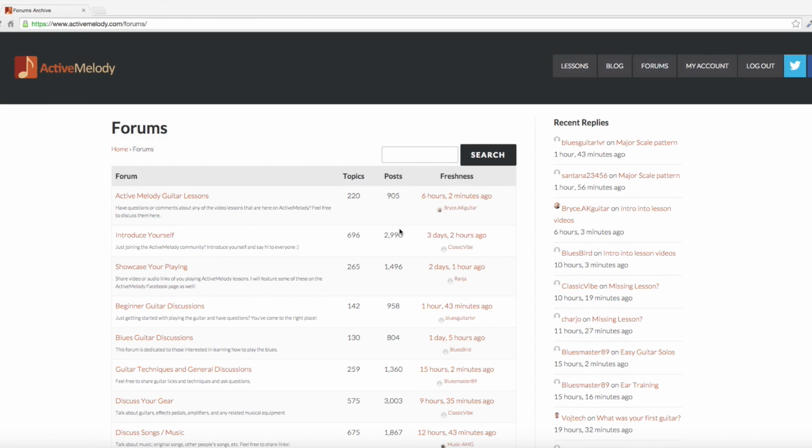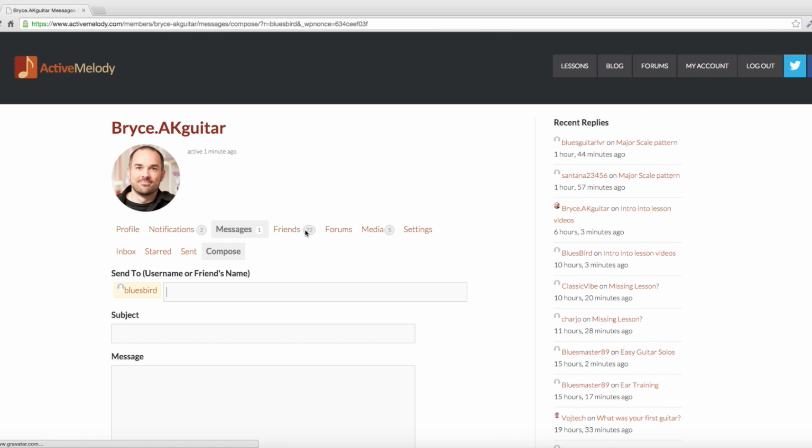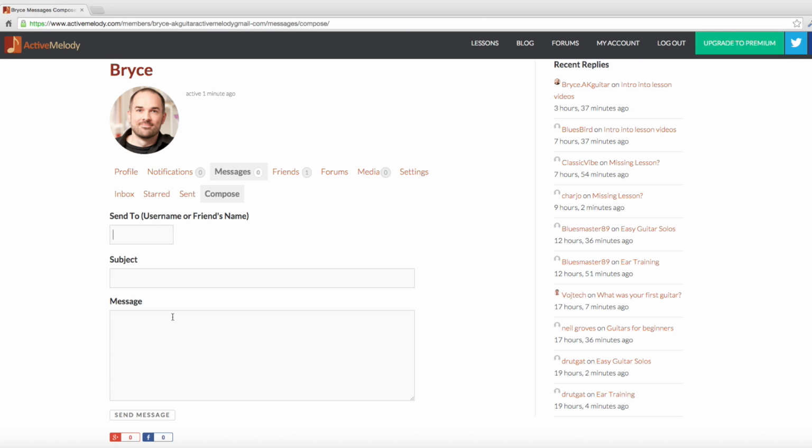What I forgot to cover is how to private message somebody. Basically, you just have to click on their username here. So we're going to take Bluesbird as an example. And you just click on their username. And this works for any member. I'm actually friends with Bluesbird, but you can private message. You just click this here. And then you can fill in the subject of the message and send it. And that's it. So let's get to the friends.